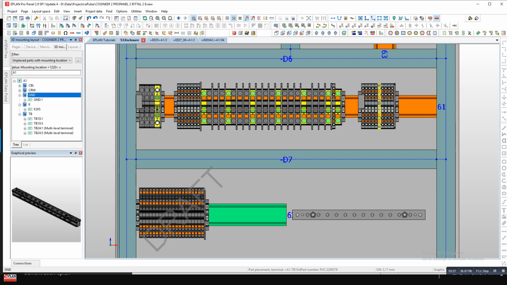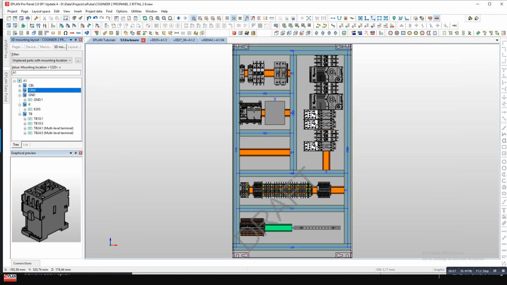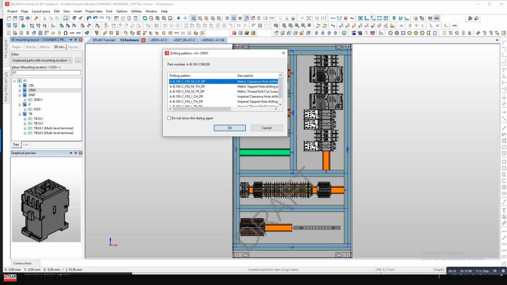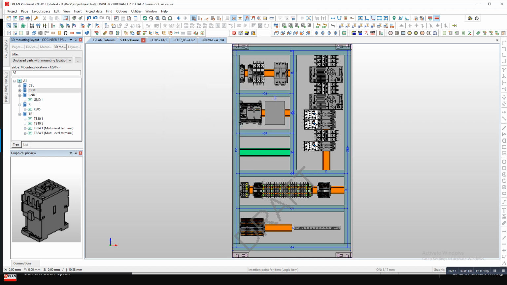So the ground bar is and should be placed. I'm not too sure why it wasn't placed, what the quantity was. CRM, this one is not placed. This is the one I deleted, remember? So I'm just going to drag and drop it and place it right there. Cool. With an accessory placement. It's nice.